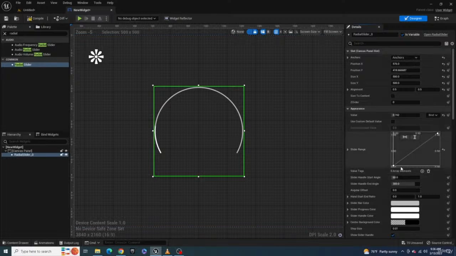The slider range affects the overall range of the slider. You can set these to any two numbers, and the slider will get the number that the slider value corresponds to between these two values. The slider handle start and end angles affect where the slider radius starts and ends. The angular offset offsets a circle in a clockwise direction.